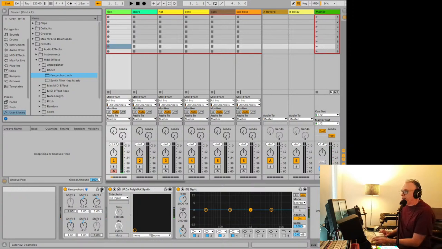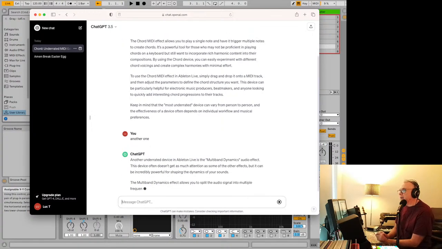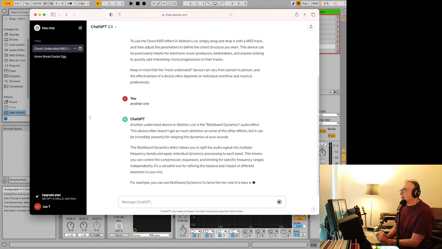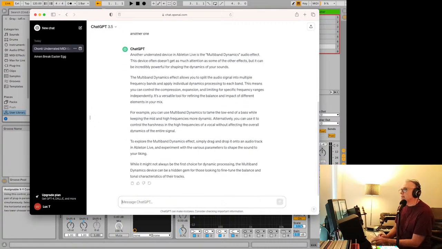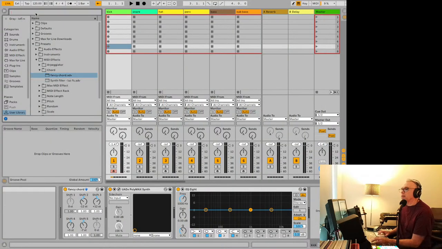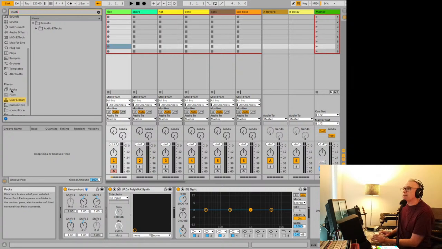So, okay. ChatGPT. That's a good one. Let's try another one. So we're looking for underrated devices in Ableton Live. Multiband dynamics. So underrated. A lot of people tend to use this one, but let's try it on here. We'll do what it suggests.